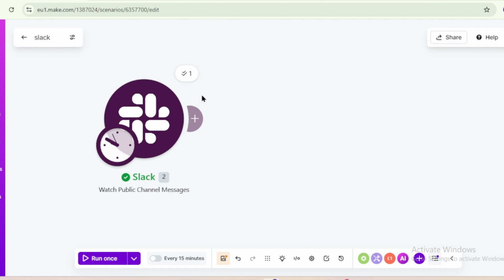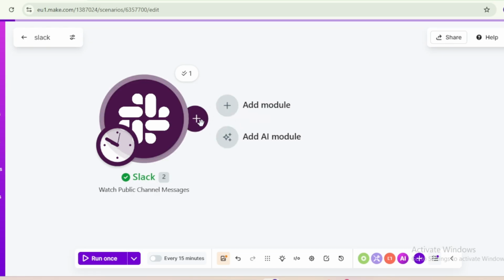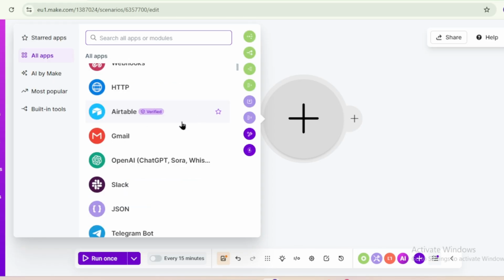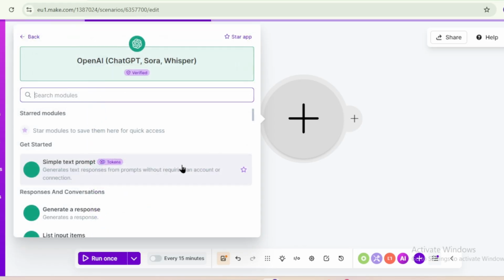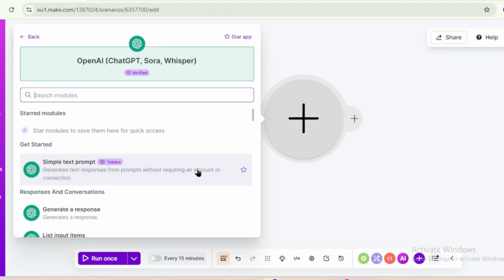The brain of our automation is ChatGPT. The main part is you can use it in make.com completely free. Click on the plus option here, scroll down, and you can see this module, OpenAI. Click on it. The main part is it just uses your make.com account credits. You don't need any API to connect with make.com.